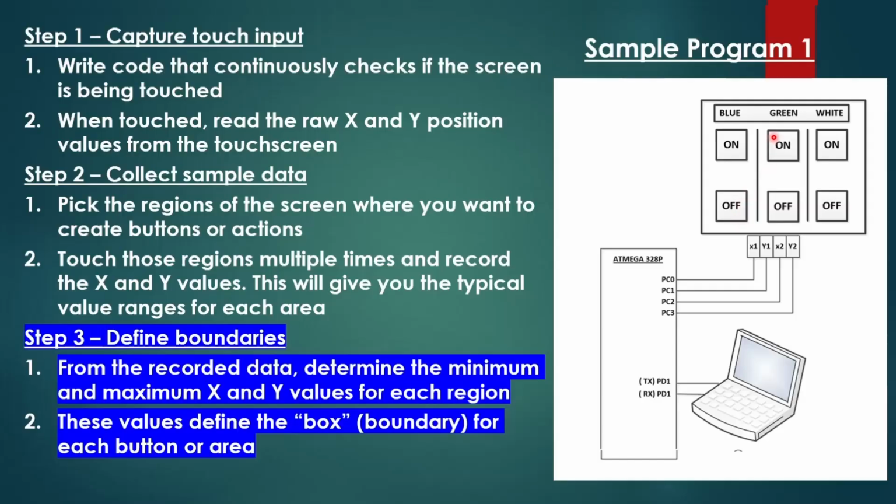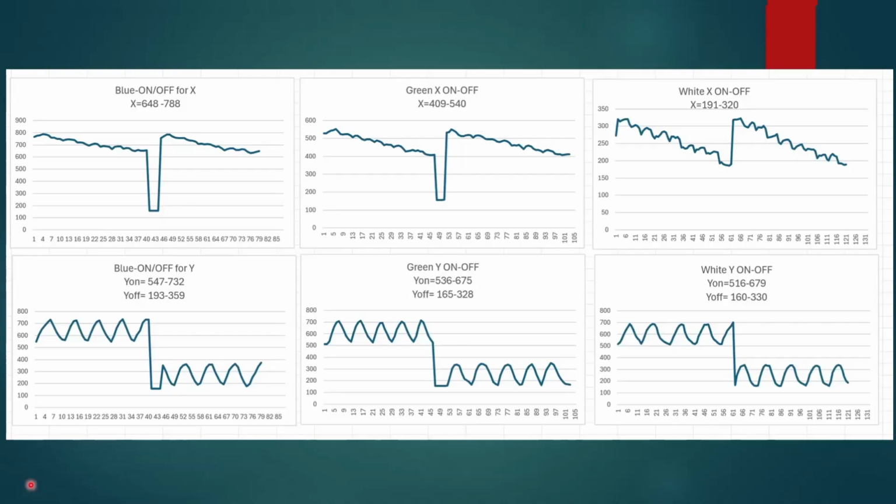Next, I ran my pen through this area so I could collect the values when we are within this area, and I did the same thing for the green, and finally I did it for the white button on and off. So let's see the data. I took the data from the laptop, copied and pasted it into Excel, and then I graphed it.